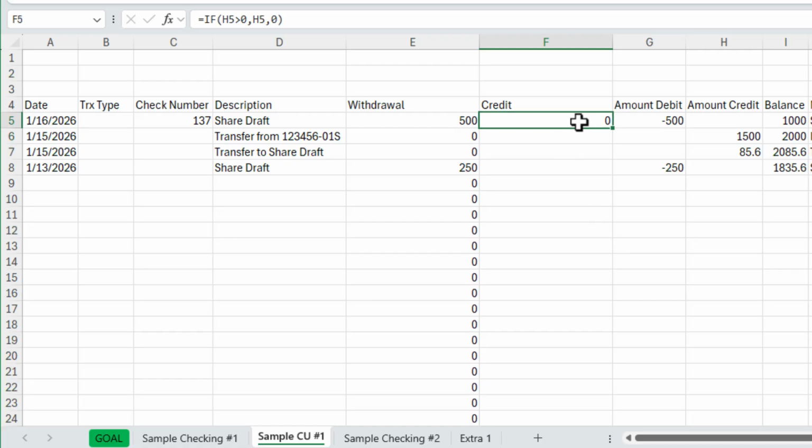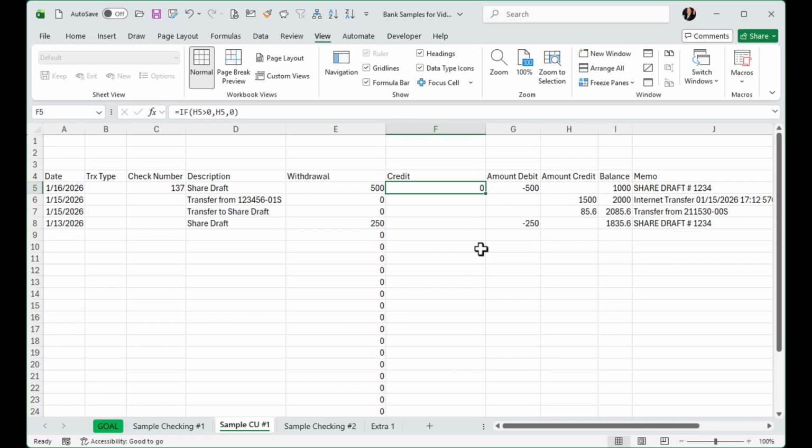And then again, copy that formula down. So I could either drag that down or just do the double click in that corner and get that formula copied down. So that's looking good.